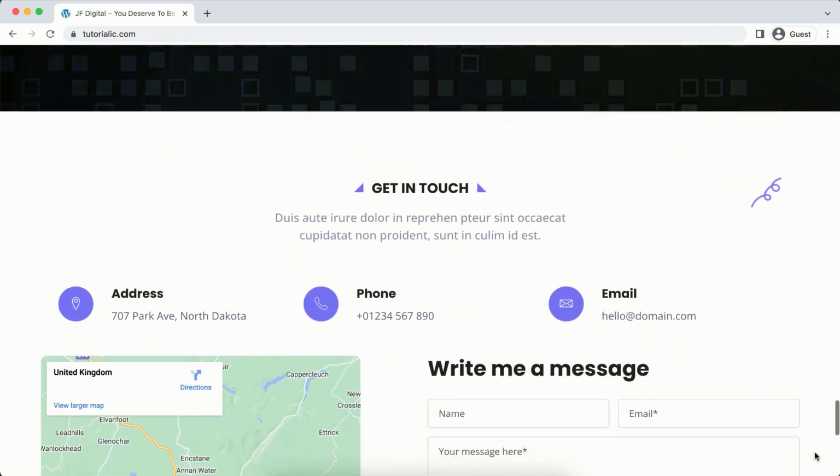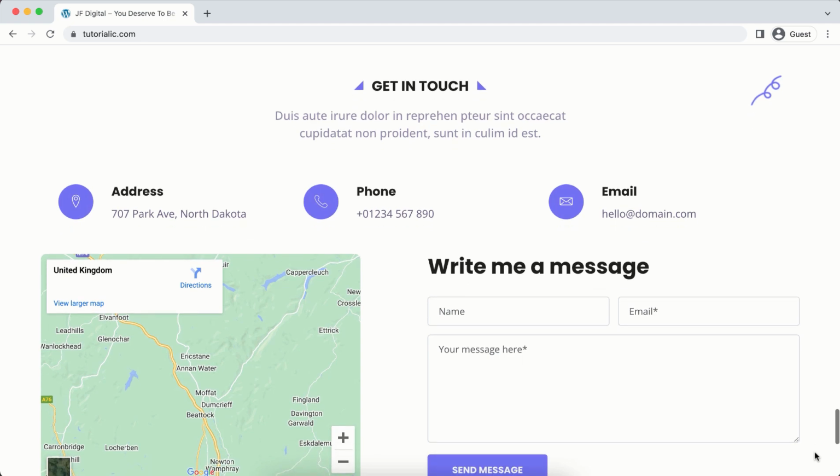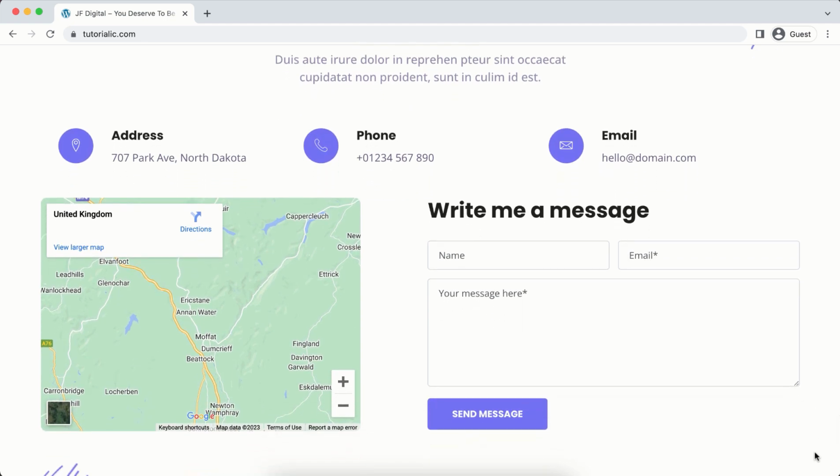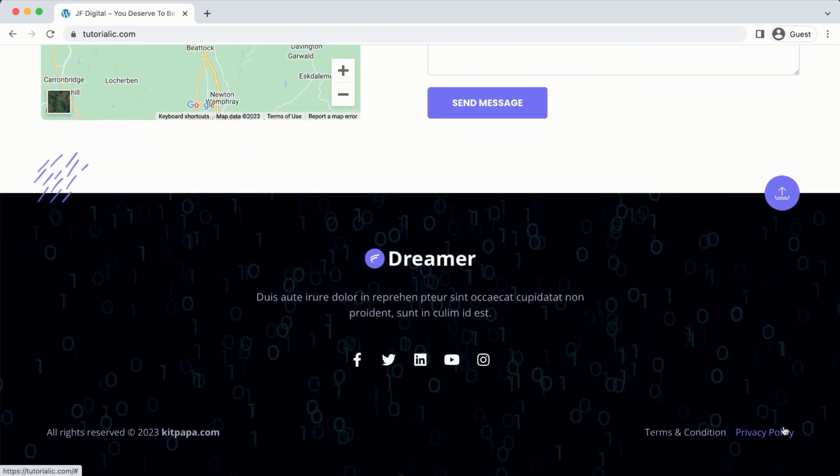Next, I'll show you how to create this amazing contact area with Google Map and how to add a contact form so your clients can contact you immediately from inside your website. And I'll of course show you how to create a footer like this with all social links and copyright text.